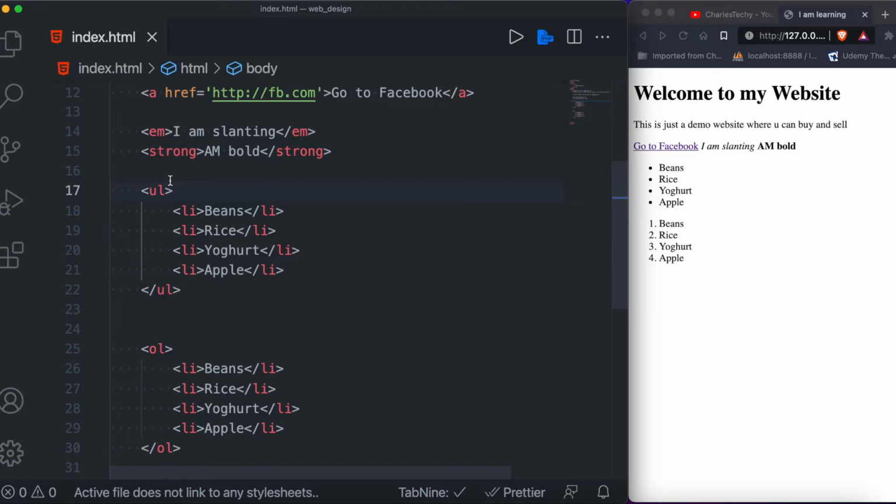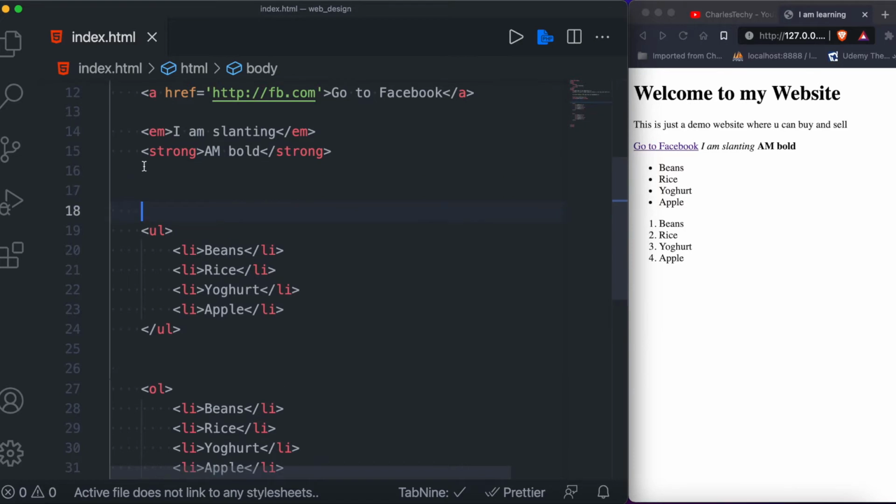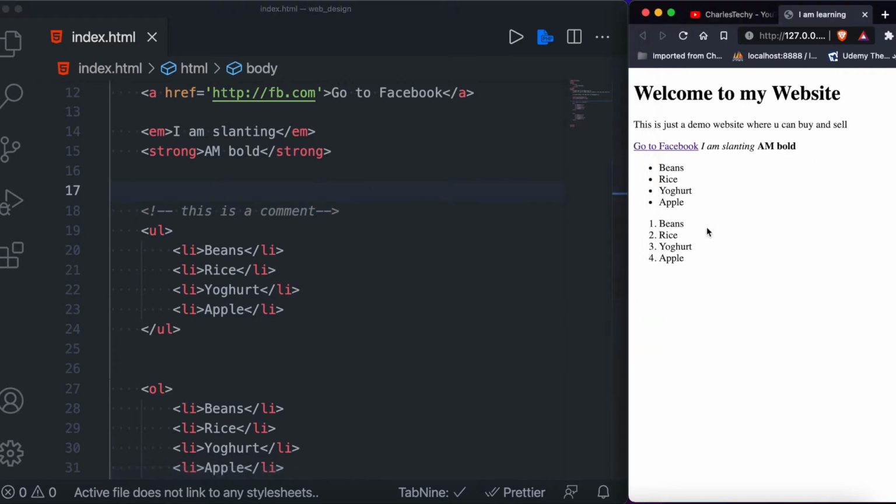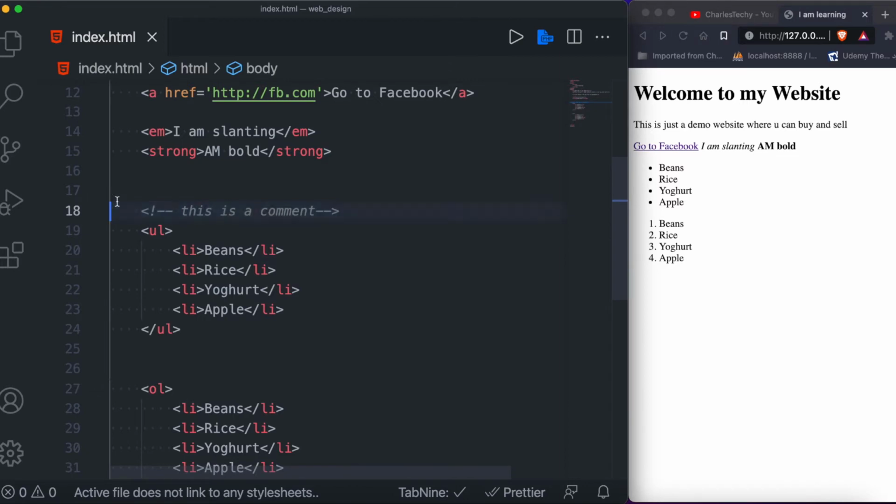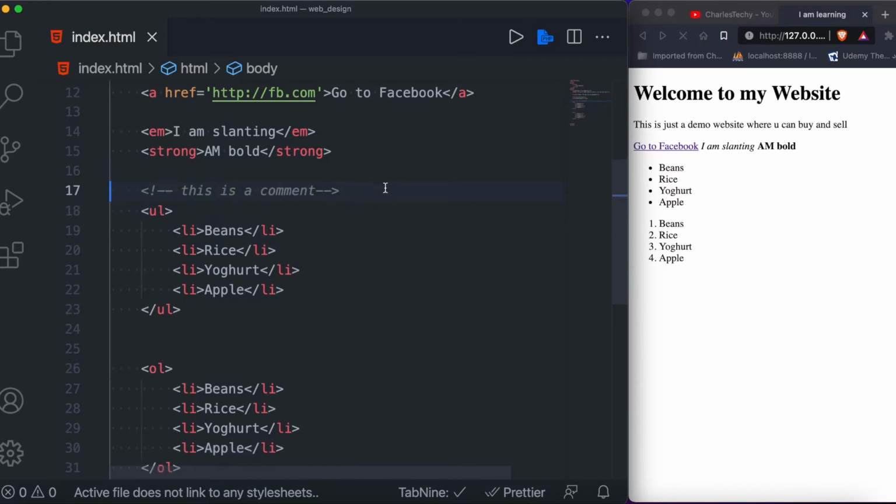So let's see our comment work. In HTML, to comment, you do this. You say this is a comment. When you run this code, you are not going to see the comment in this part. You will not see it, because you can see now this part, the comment, is faint. The comment is always gray, a bit ash. So this is always the color of the comment. This is how you comment in your HTML.